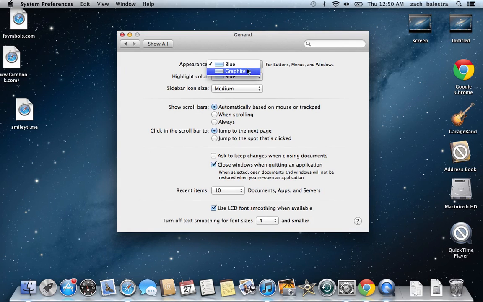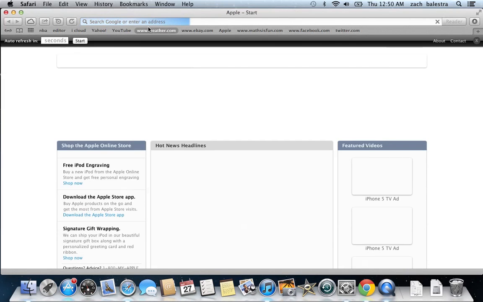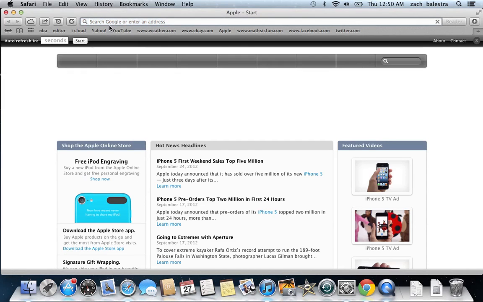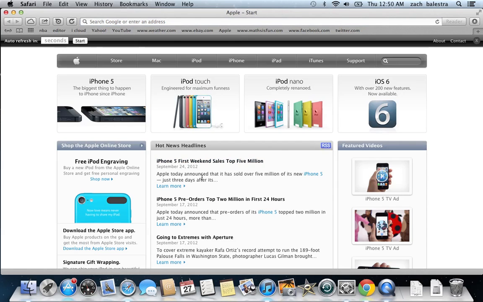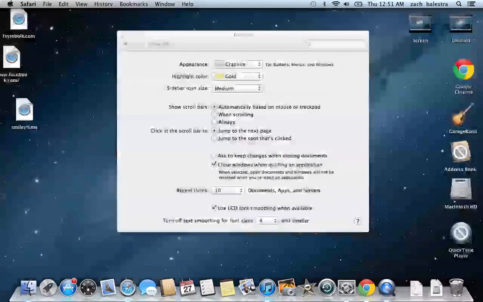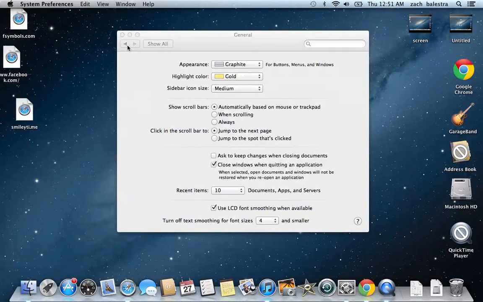General, you know how your appearance is. Like I can make this graphite, so on Windows and stuff, it's going to open up the top bar a different color. Highlight color, I'll put that as gold. And so basically I'll show you the highlight colors, which is another cool thing. Say if I highlight something, it'll make it gold. Like, I'll do that. See right here, it turns it gold. You can change all that. And so that's mostly it.